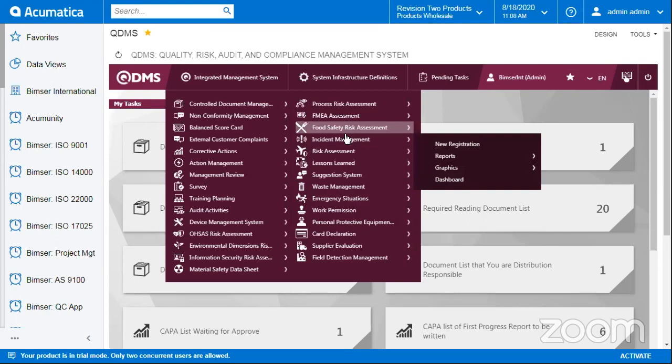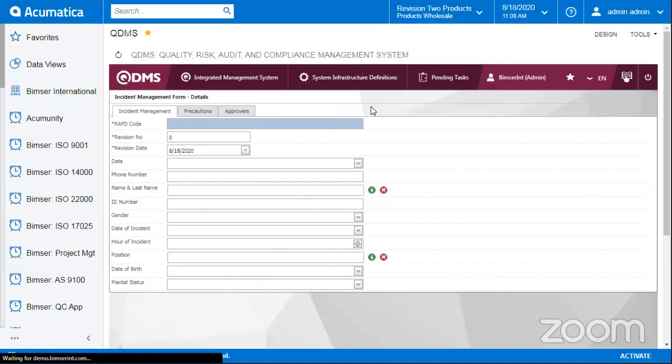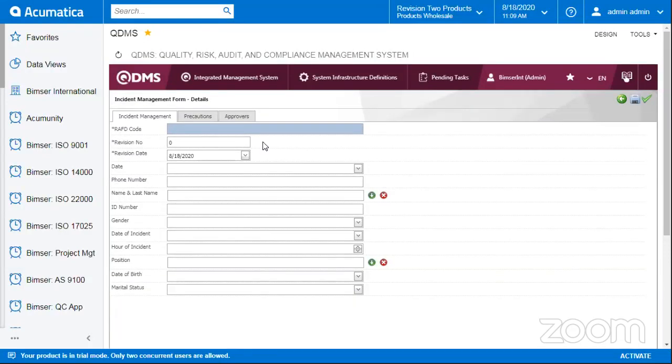First of all, we come to this incident management module, which helps you manage incidents in your company, for example in your plant or factory, digitally. So you can record all the incidents that happened in your company by using QDMS. And you can see a page like this in order to enter the information of the incident.